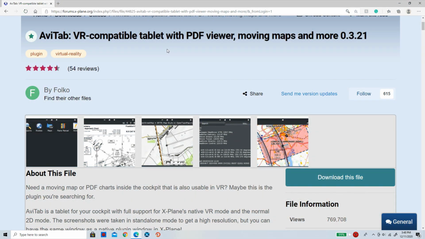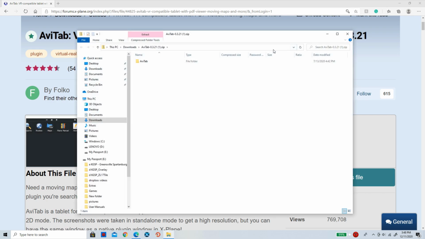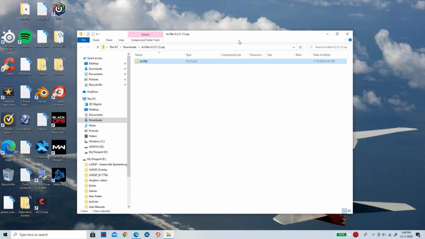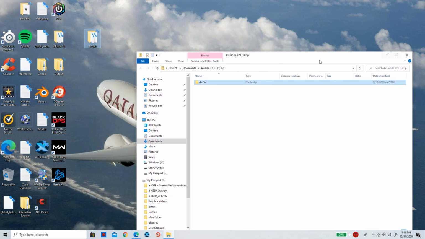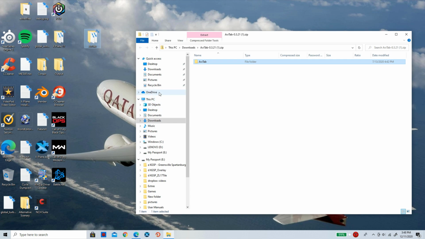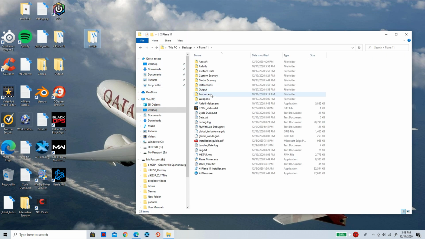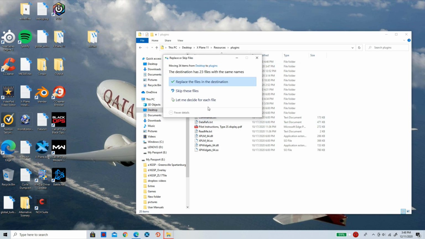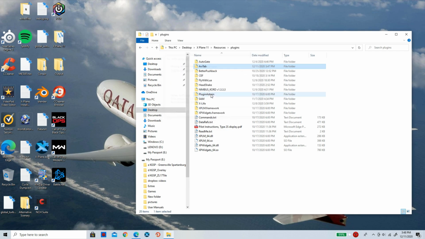So here is where you will install Avitab. I will link it in the description below for you guys. The download here is pretty self-explanatory. All you do is basically click on download this file. Very simple. Here you go. I've already got it unzipped. Now simply extract Avitab onto your desktop just like that, and there it is. Now go to your X-Plane 11 folder, go into your plugins, so resources, plugins, just like that, and here you go, drag Avitab right in there. Now I already have this, so I'm just going to replace the files into this destination just like that, and there you go, we have Avitab.